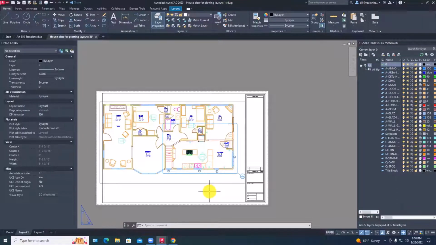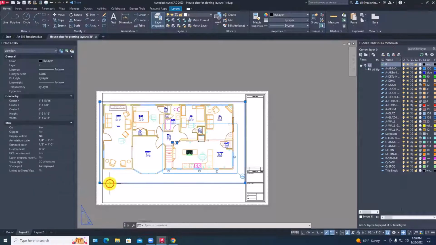One thing I always forget to do, once I've got it set up, is to check that the scale is right, and then to lock it right away. Otherwise, you're going to zoom in and zoom out and have to go through all this again. So locked, yes.